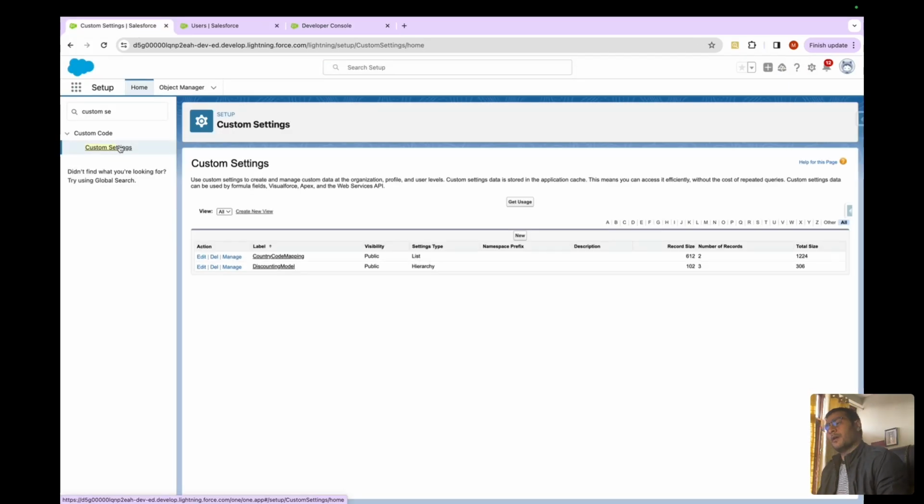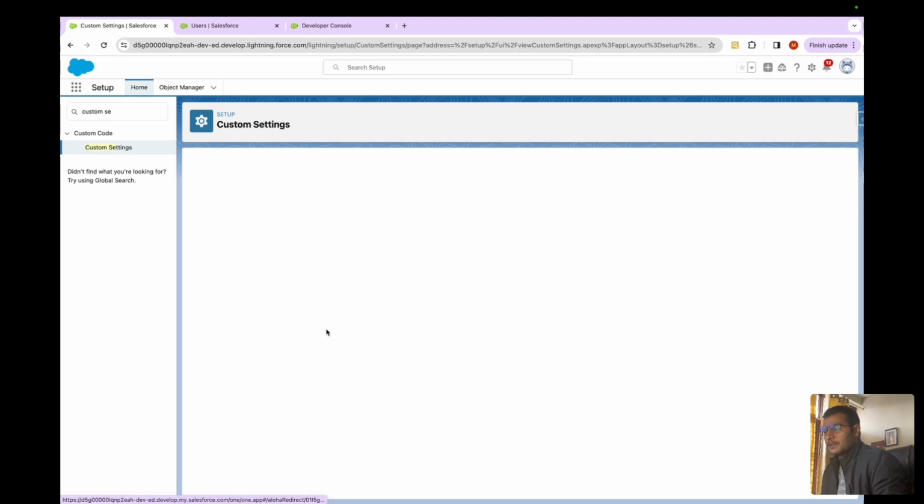And in my comments, I used to get this question a lot: what is the difference between getInstance versus getValue methods in custom settings? Okay, so for list custom settings, their behavior is similar and they'll give you the same result, but for hierarchical custom settings, their behavior is a bit different, and that's what I'm going to show you in a short demo.